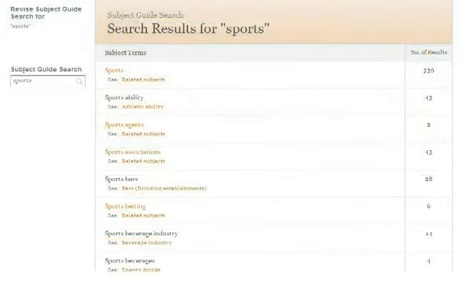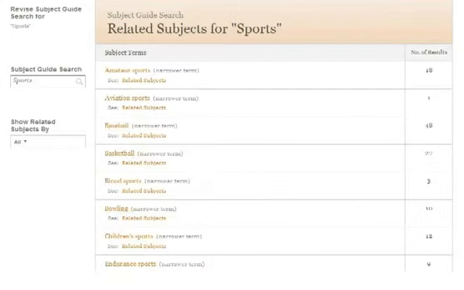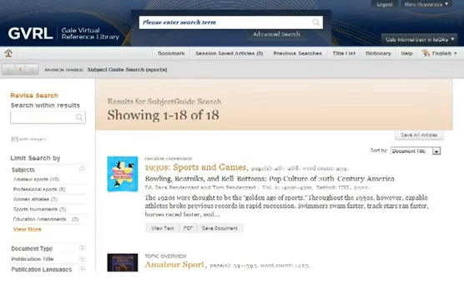The subject guide search returns a list of subject terms from Gale's subject guide based on your search term. The number of documents found for each term is displayed. This search may provide you with subject terms related to your search term, as well as links to cross-reference topics. Clicking on a term takes you to a list of documents related to your search term.